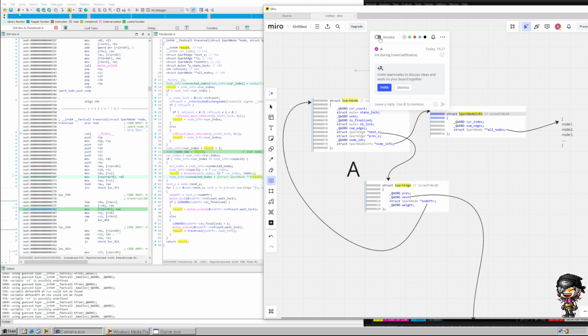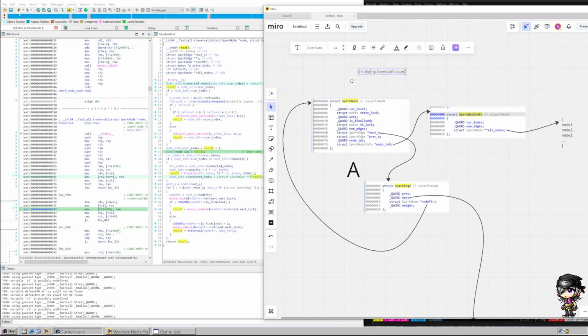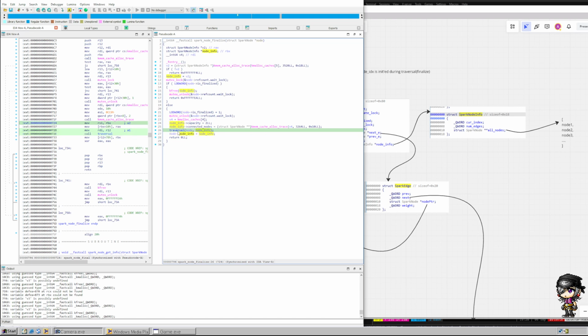Oh. No, no, no, no. This is stupid. I'm not trying those special features anymore. I don't even know how to delete this. Delete. Okay. Is deleted during traversal finalize. Right. Okay.